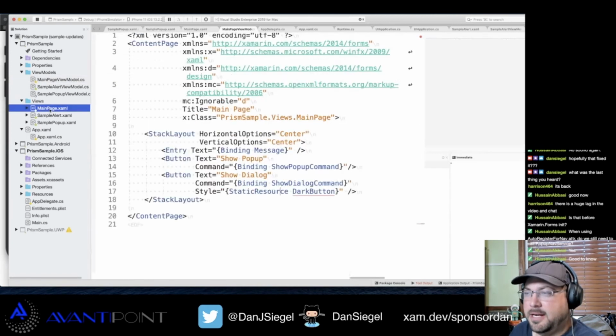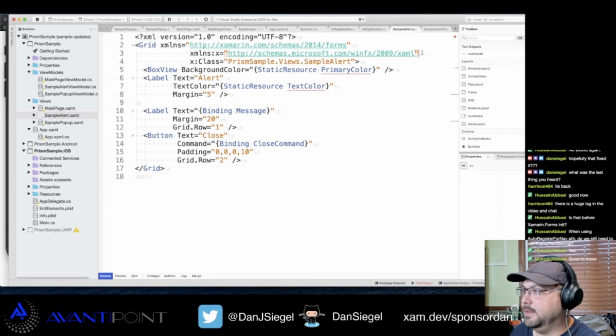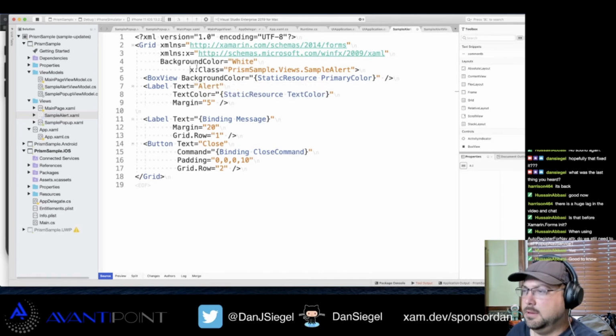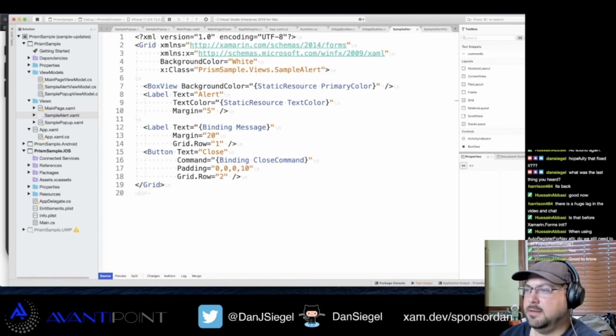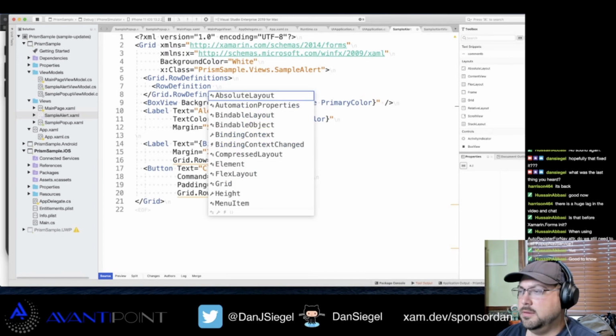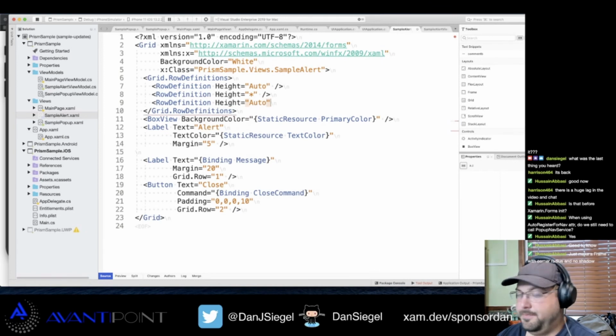So let's come back here and give it a little bit of styling. We want sample alert, that was the one. So we'll say the background color is white. Okay, so that is white. And then let's give it some row definitions. So height is auto. Make that the wildcard. Row definition height auto.